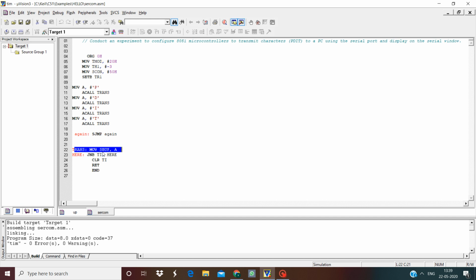Once the serial transmission is completed, the TI bit becomes high to indicate that the serial transmission is completed. So we should monitor the TI bit, which is a part of the SCON register, using the instruction JNB TI. Here the same label is given to the same instruction, which means that the control stays in this instruction until the TI flag becomes high. Once the TI flag becomes high, it indicates that serial transmission of the character is completed.